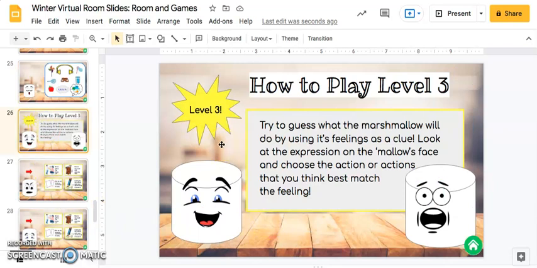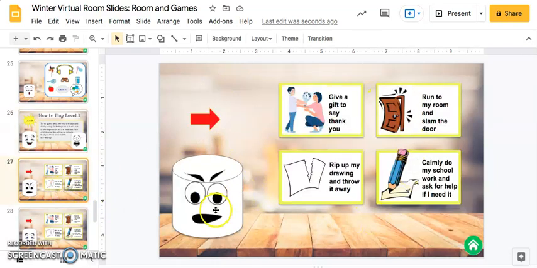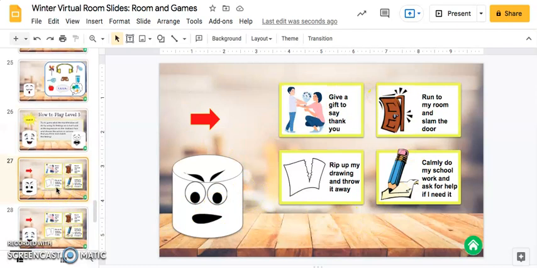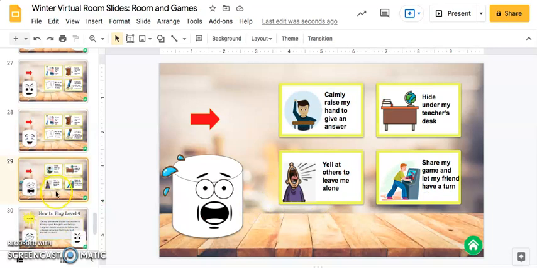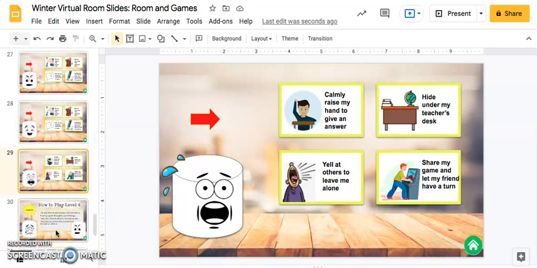Playing level 3, we're going to guess the action based on the feeling. So what action is most likely based on how the marshmallow is feeling, or what are they likely to do? This can open up some good discussion around the impact of our feelings on our actions. If we're feeling really angry and upset, it's going to be really hard to calmly do our schoolwork, and it might be a lot easier to rip up our drawing. So, the relationship between our feelings and our actions and how those play into each other.